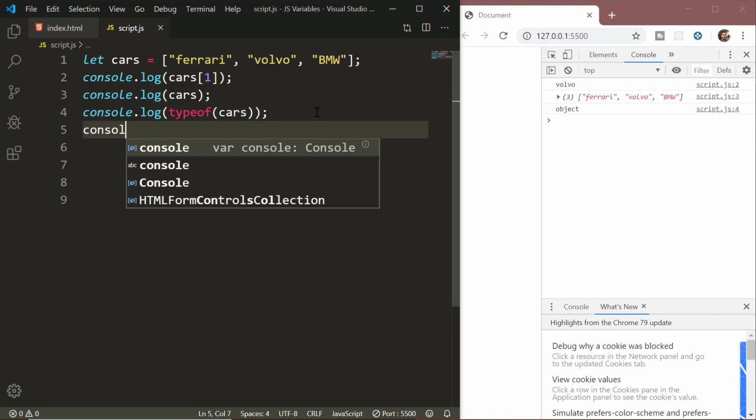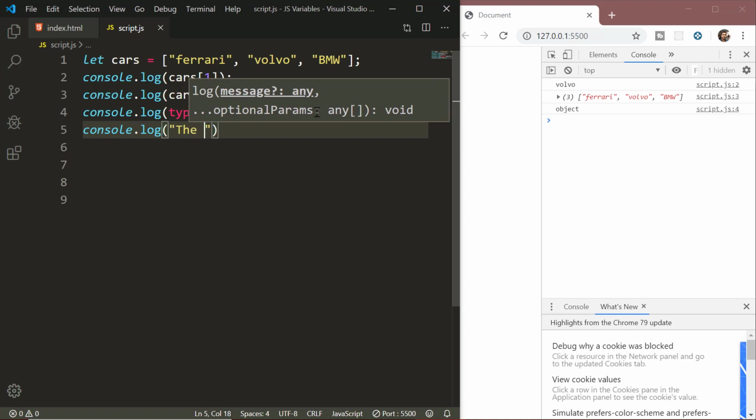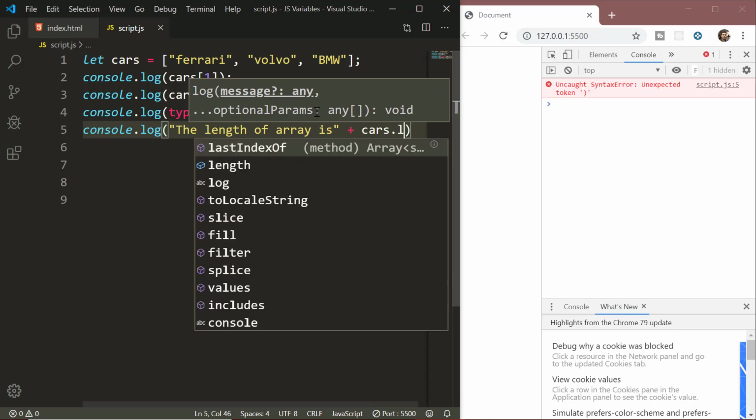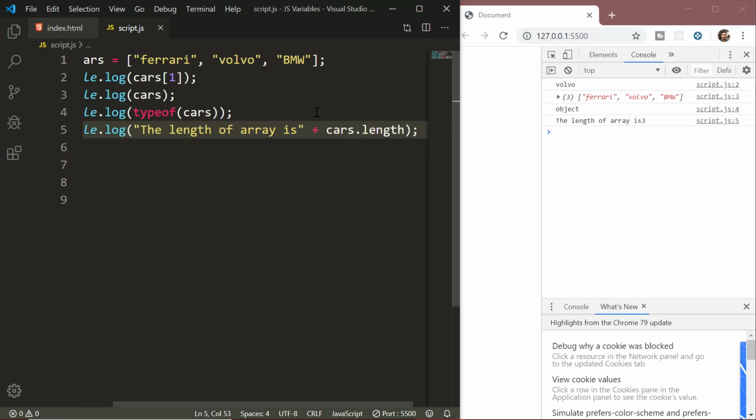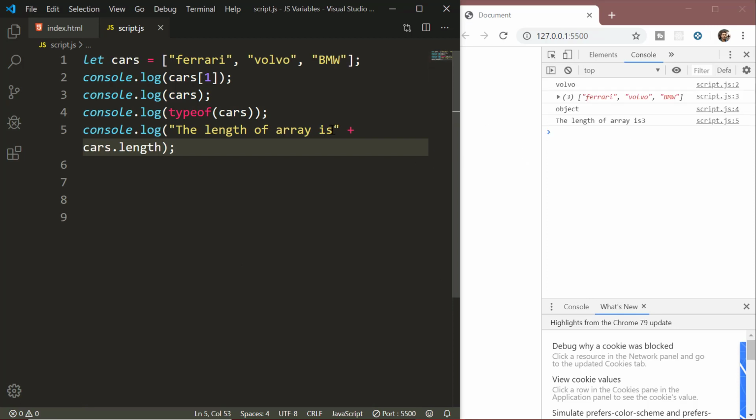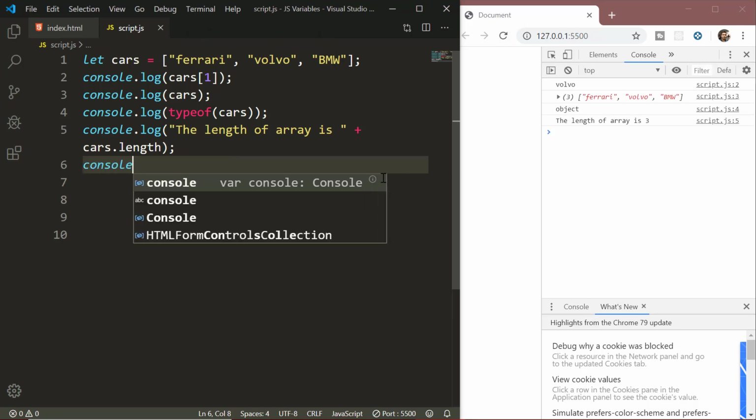The first is the length property. The length property returns the length of an array. The length property is always one more than the highest array index. That is, if here we have an array of 3 elements, then the highest index is 2, that is 0, 1, 2. The length property will return 3, that is one more than the highest index in the array.